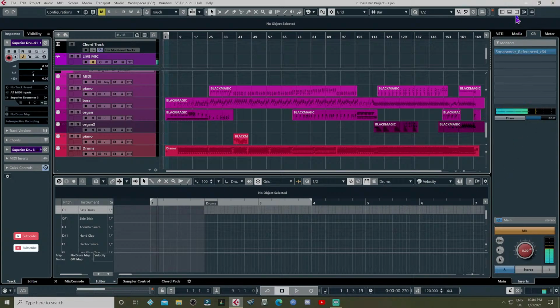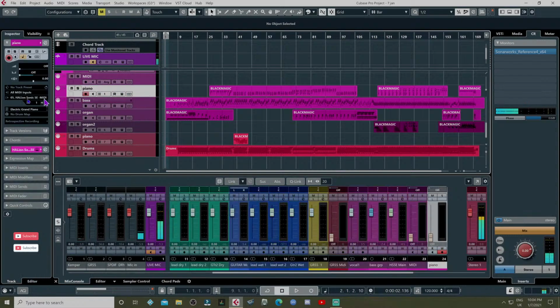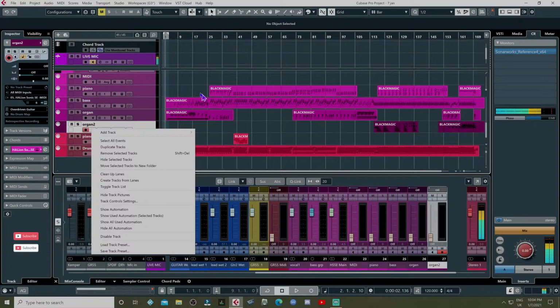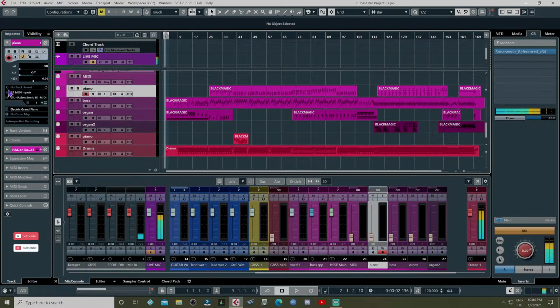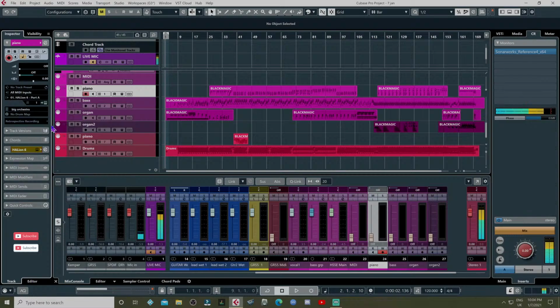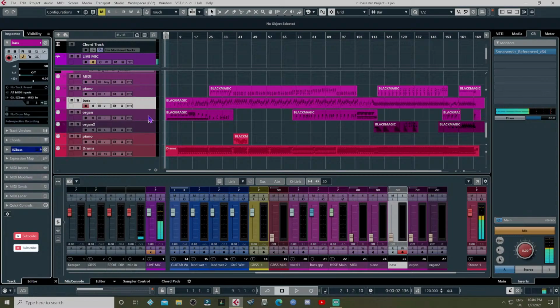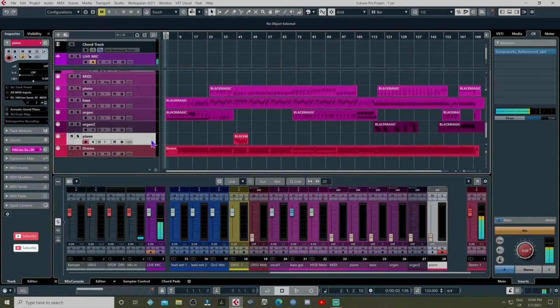Alright, so go back to the mix console. I'm going to change the piano, I'm going to point this at Halion 6 because the pianos are much better. Well, there's more choice basically. The bass I'm going to point at Easy Bass. And I'll leave the organs where they are for now.